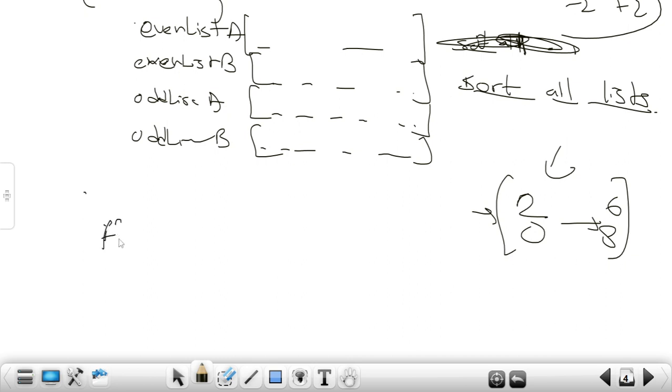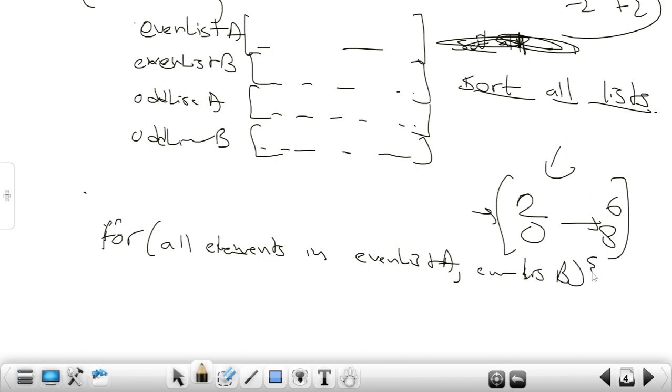For all elements in the even list, the even list of A and even list of B, right? I'm traversing both lists simultaneously. So you can see that this is the even list that we have.